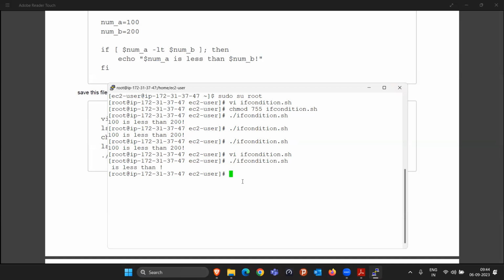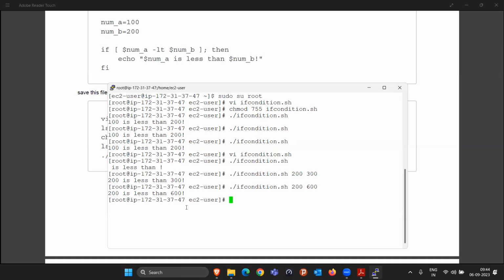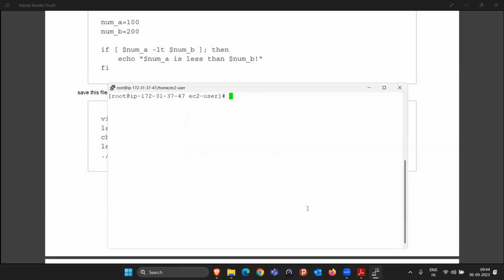Now I am saying you have to compare two numbers, 200 and 300. So it says yes, 200 is less than 300. If I say compare 200 with 600, it says yes, 200 is less than 600. But as soon as I give 500 and 200, 500 is not less than 200, so it does not print anything because the condition is not satisfied.